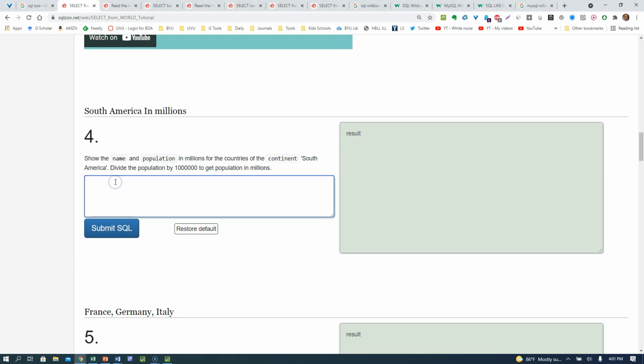Okay, so I've gone down here to number 4, and it says South American millions. So it says show the name and population, so the population in millions for countries in South America. So continent is going to be equal to South America. Divide the population by 1 million to get populations in millions.